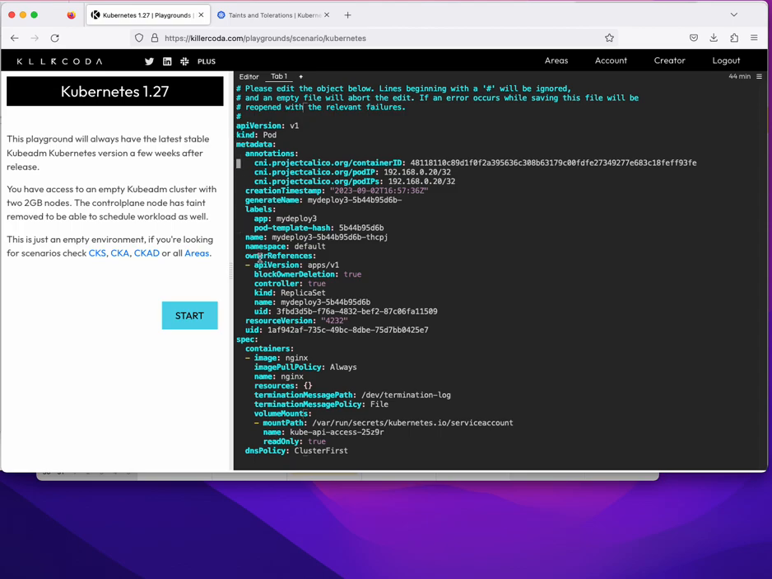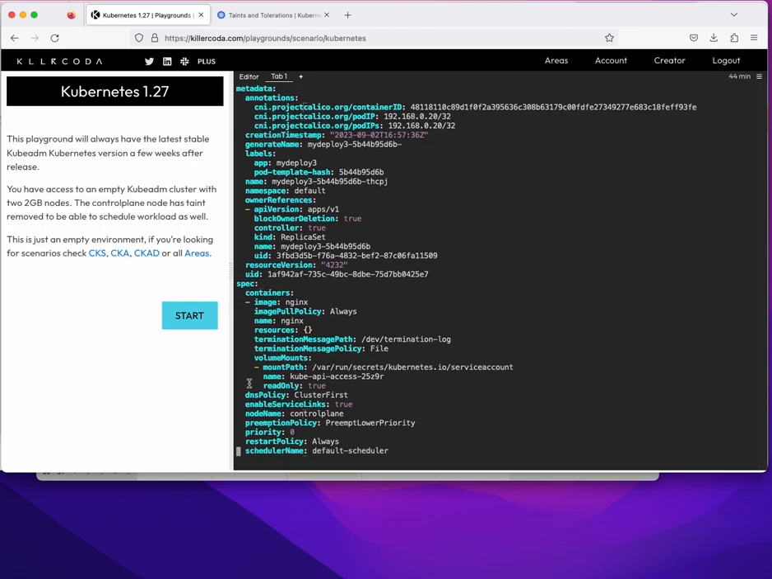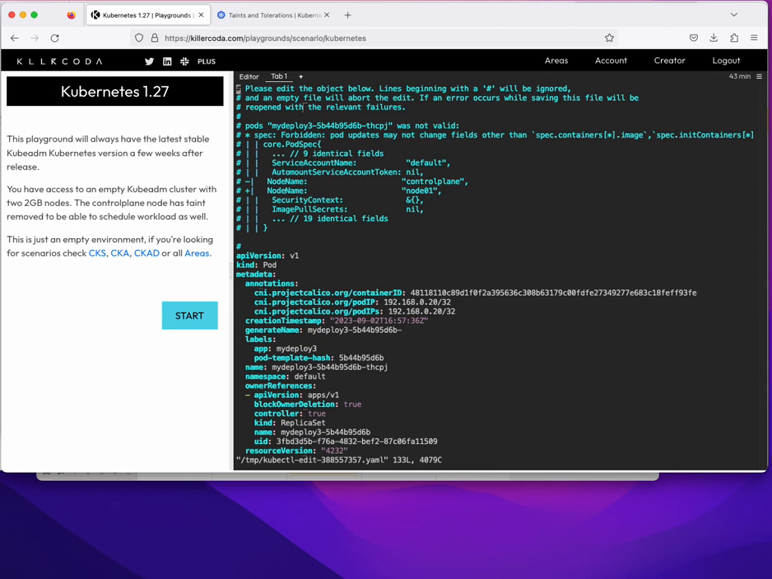Let's check it. Where is the name of the control plane? Here, the node name. So here, what does it mean? It means that the kube-scheduler has scheduled this pod under the control plane. So here, if we want to change the node name of the pod, as you can see, we cannot do it. We cannot do it.